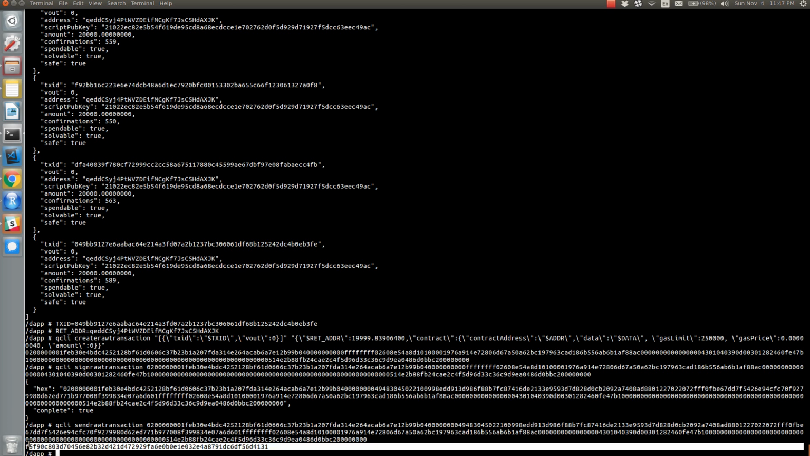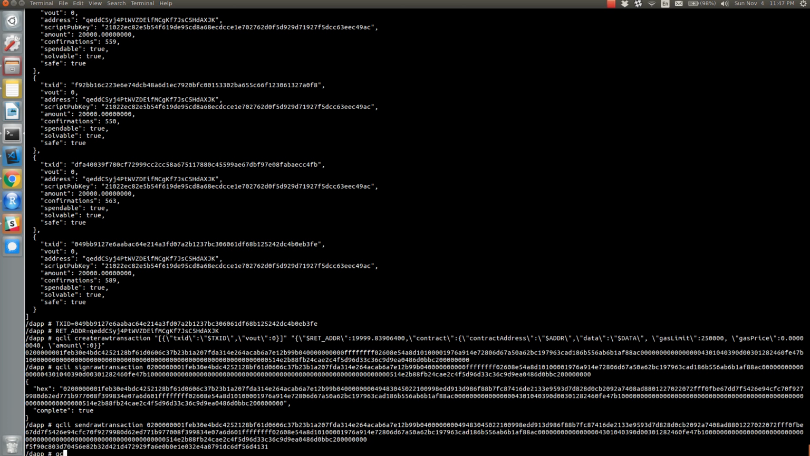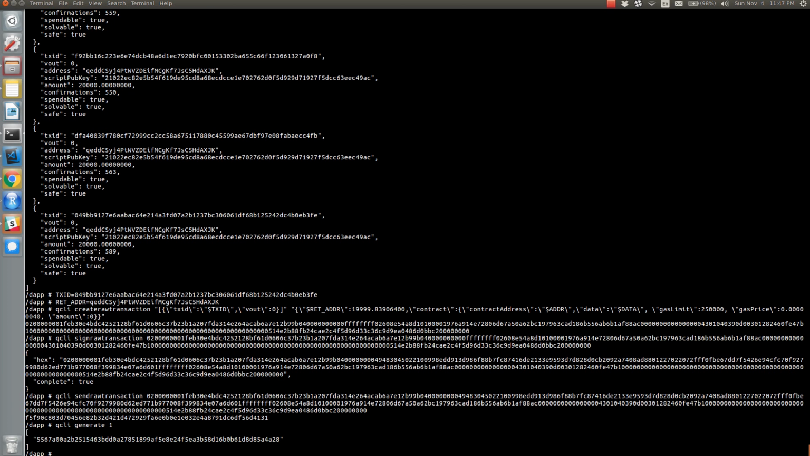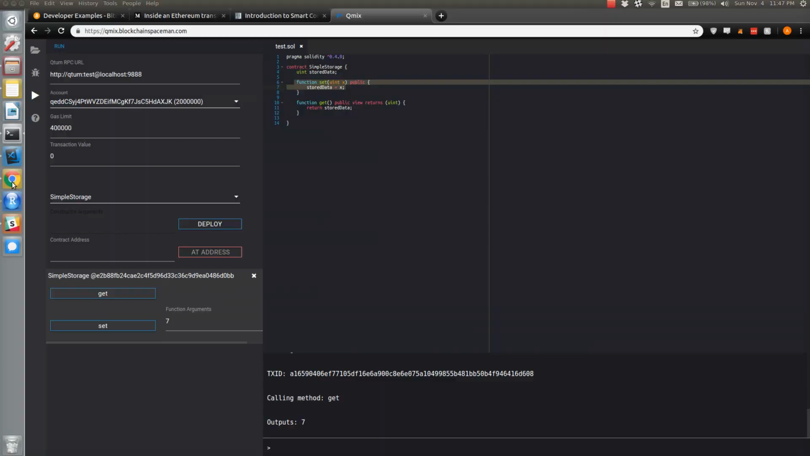Alright, so just for good measure now, let's do QCLI generate 1. We're going to generate a block so it confirms that transaction, and that should actually be completely broadcasted right now. And let's go back to our contract, and as you see last time we did it was 7, and now if we get this it should be 5. And yep, as you can see we have changed successfully the variable inside of our contract to 5.